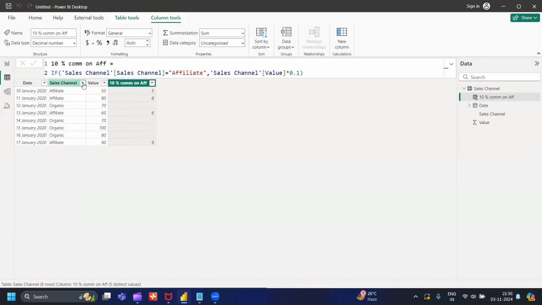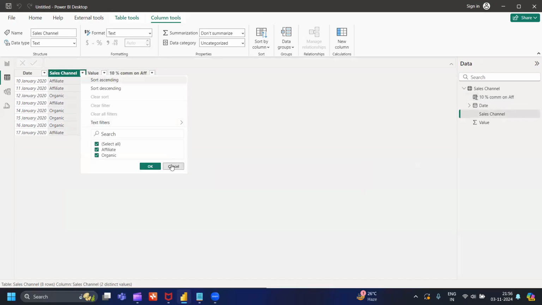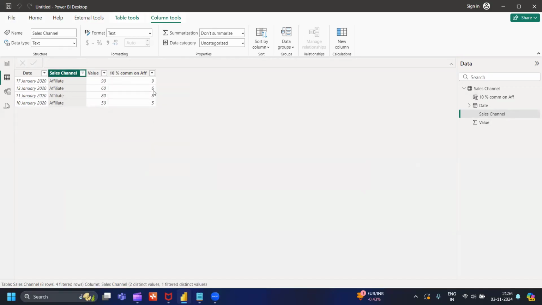So for affiliate marketing, everyone gets 10%. That is our expectation. Organic, there is nothing, right? So we have accomplished our expectation by using the calculated column. It is evaluated row by row. That is the key thing I have to discuss here: row by row.